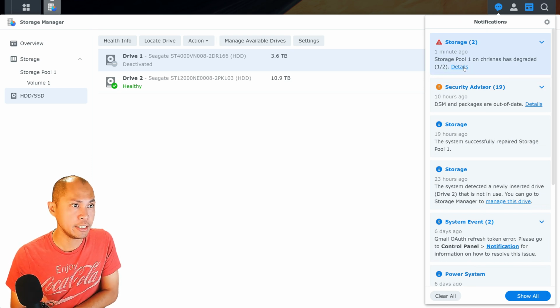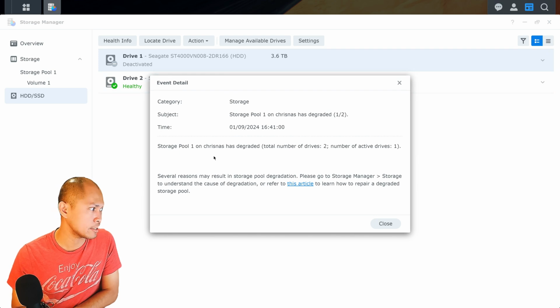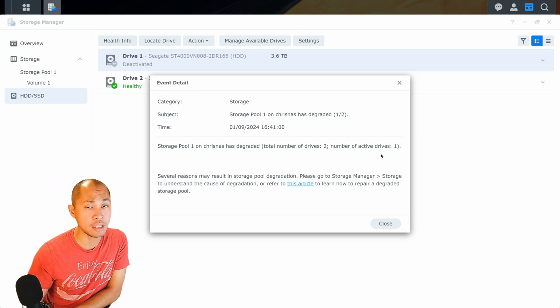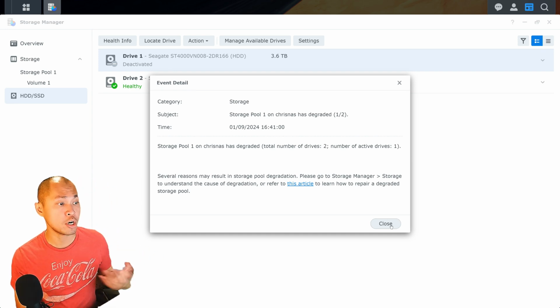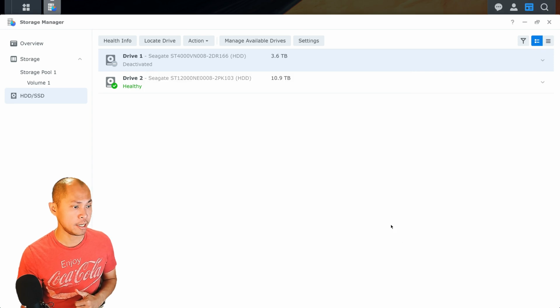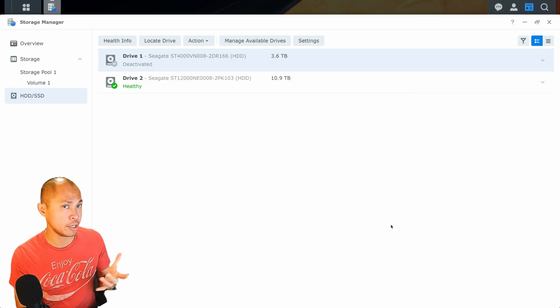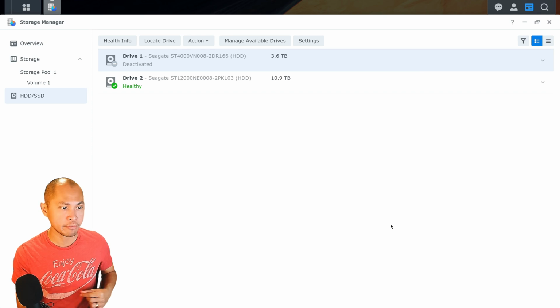So if we check on the details. Yeah, total number of drives 2, number of active drives 1. So I'd be removing the old drive, replace it with a new one, the 12 terabyte one, and I'd be right back. Here's a quick video of me replacing the other drive.